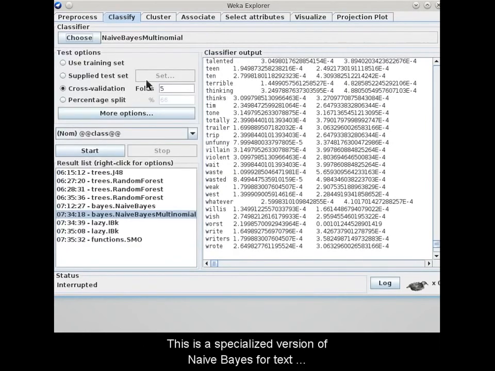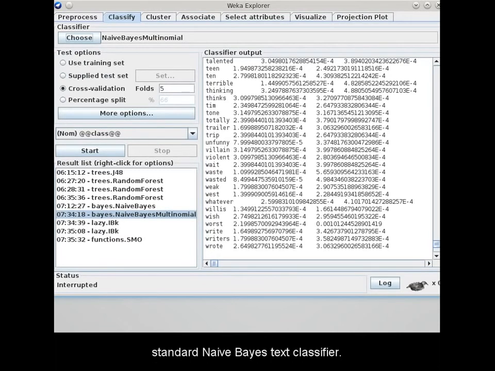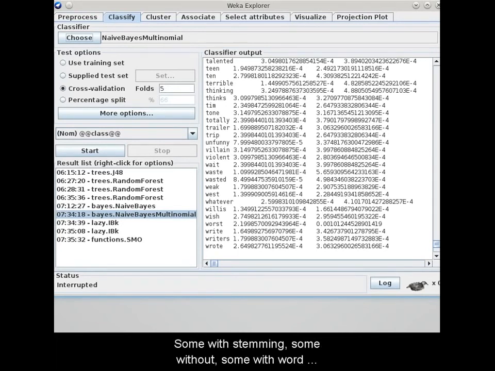Multinomial Naive Bayes. This is a specialized version of Naive Bayes for text classification problems. Some consider it the standard Naive Bayes text classifier. What you might do at this point is compare pre-processing tools and classifiers, some with stemming, some without, some with word frequency, some with word present, some with stopwords, some without, some in Naive Bayes, some in multinomial Naive Bayes, identifying the couple configurations that are a few % more correct than the others were.